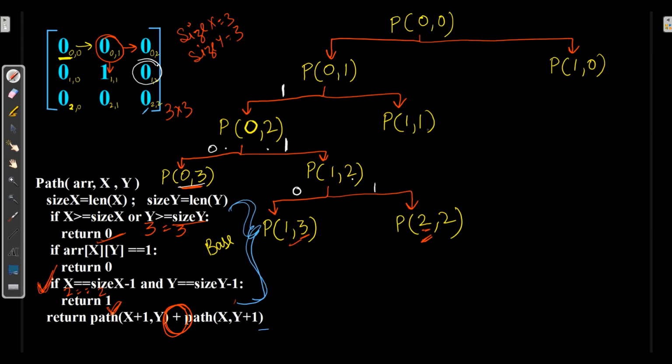Now for going to 1, 1, here it meets the base condition. Whenever you get the obstacle, it should return 0. So here at the time of returning, it will return 0. 1 plus 0 will be 1 returned. Now we will go for the right recursion.